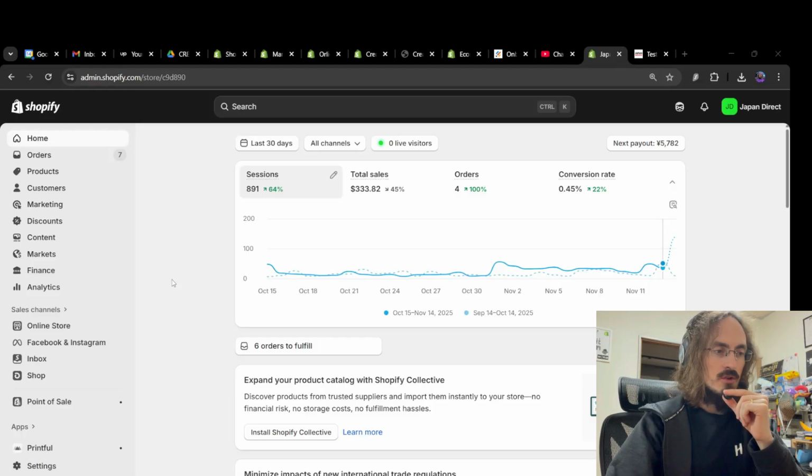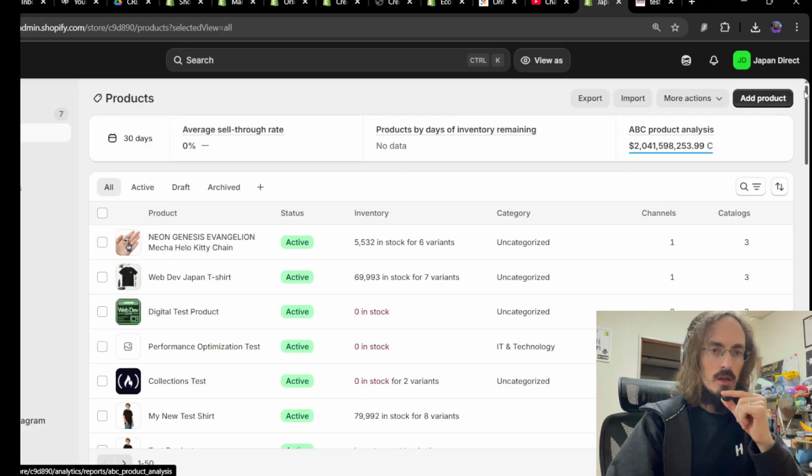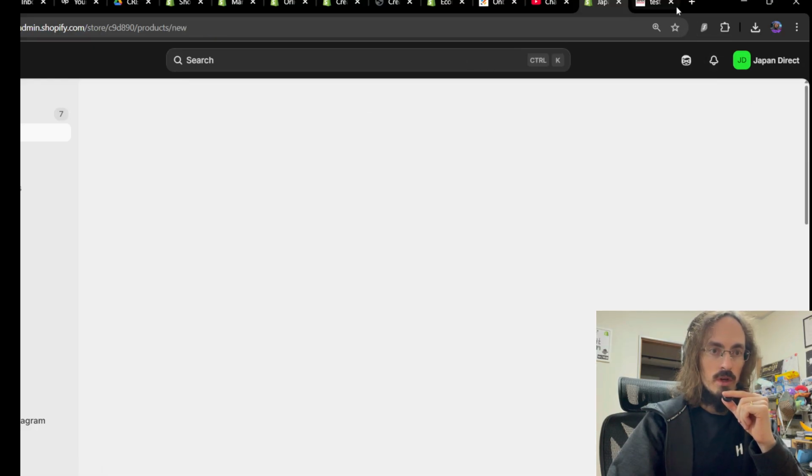If you're logged into your admin here, you just click on products on the left side here. And then there's a black button near the top right of the screen that says add product. So just click on that.